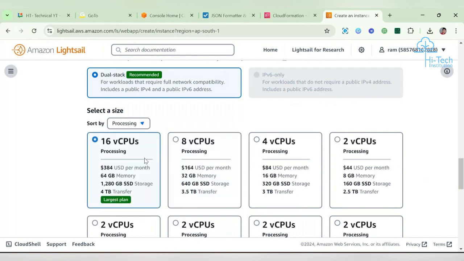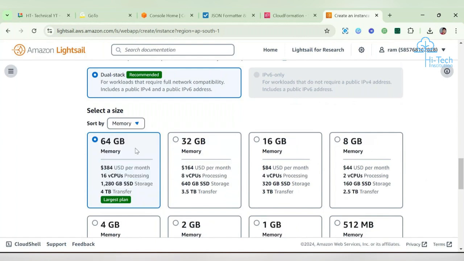For example, if I choose processing, they suggest going with the 16-core CPU, and then 4 TB for data transfer, and 64 GB for memory. So if I choose memory, at maximum they go with a 16-core CPU and 64 GB of memory, they suggest.